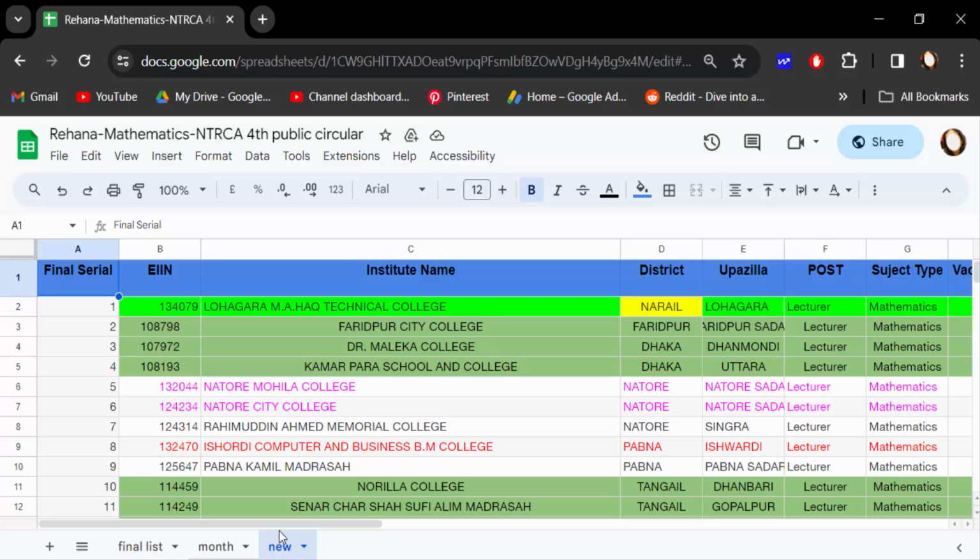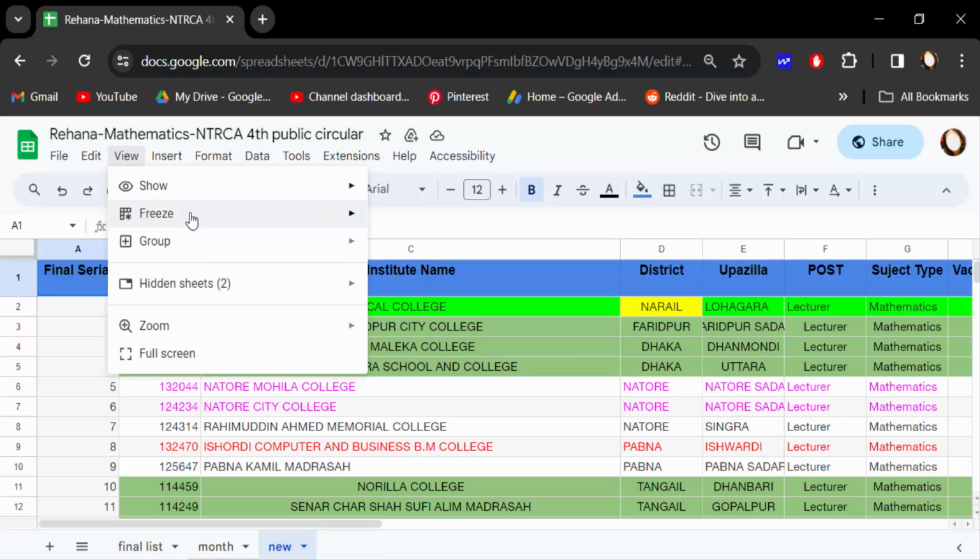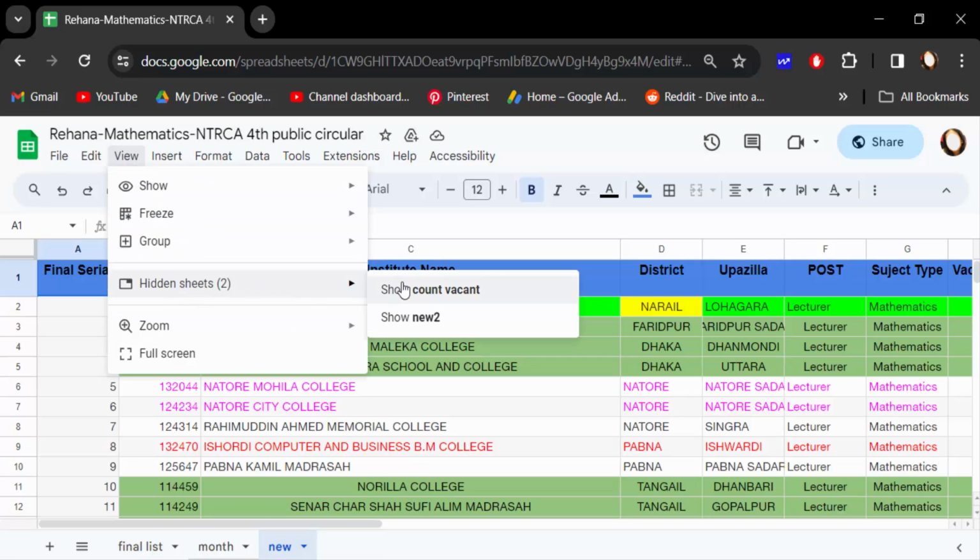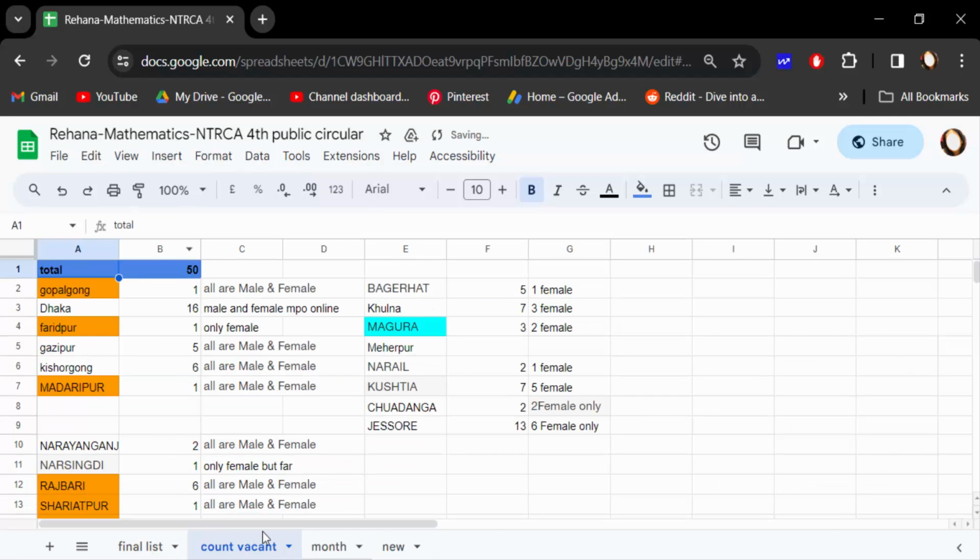So how can I unhide these or find these tabs? Sometimes Google Sheets is not showing these tabs. So how can I find these hidden tabs? Just go here to view, then find here hidden sheets, two. These are the two hidden sheets I hid, and now I unhide them. So in this way you can hide or unhide any Google Sheets tabs.